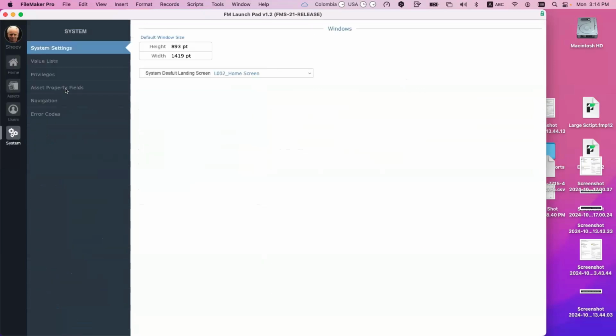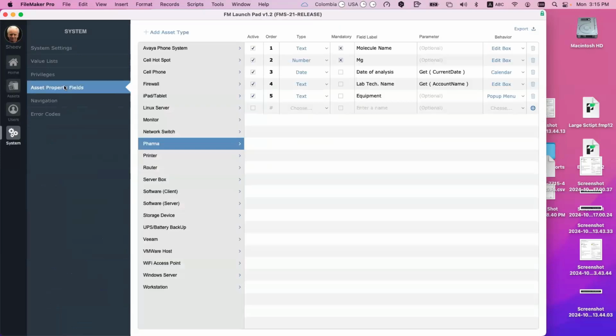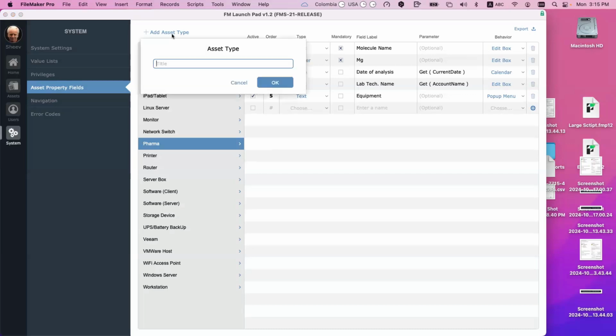So how do we see that? It's not on the user side, it's on the asset property fields. Okay, you have a matrix, and you say, okay, this is my matrix, and I want to create an asset type. So let's say I'm creating, I don't know what I can create, a car, right?